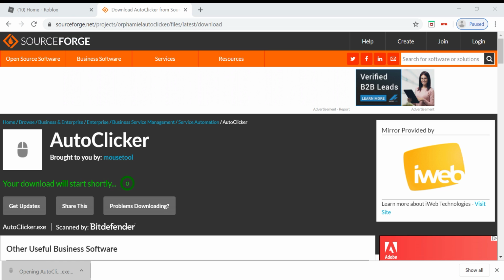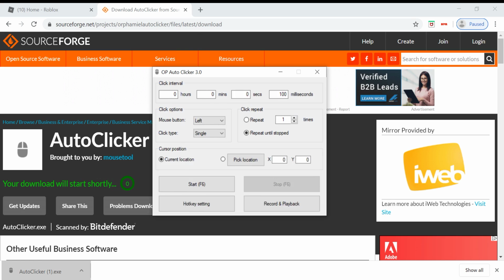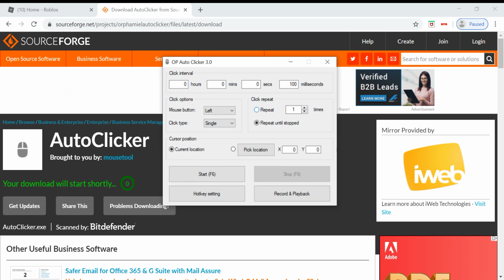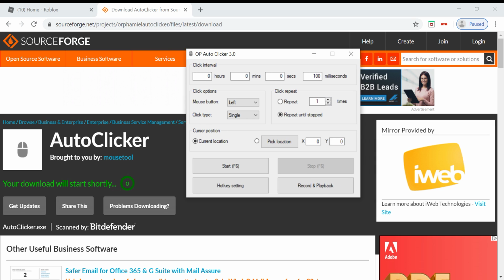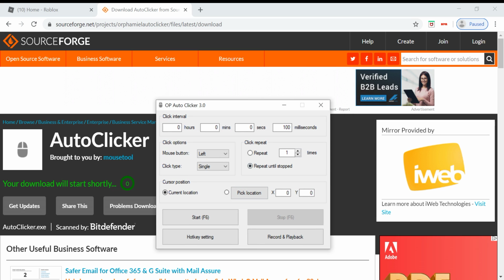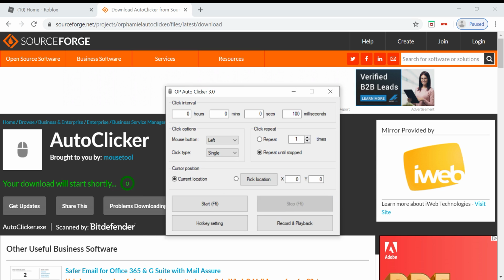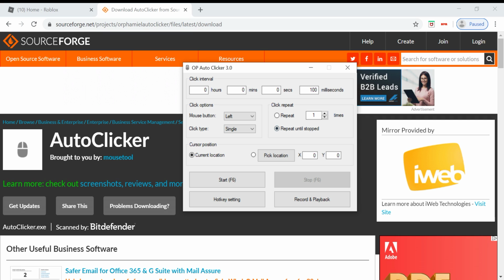Let me X out of this. So you want to click on that, yep, and this should pop up. You should keep it at the default settings, like make sure it's at 100 milliseconds, repeat until stop, so it doesn't stop clicking until you actually press the stop button.